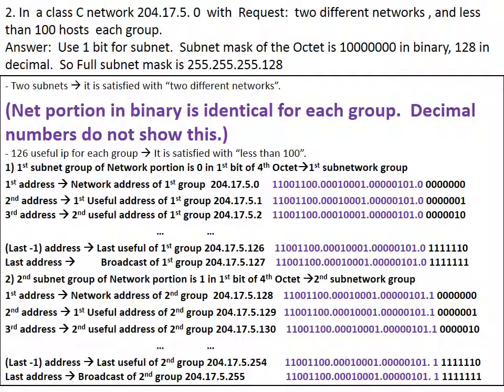For the full subnet mask, the default network mask is 255.255.255.0, which you don't have to worry about. Just add the subnet mask portion in the 4th octet. So the full subnet mask is 255.255.255.128. Look at the slide for more specific IP addresses in the network.